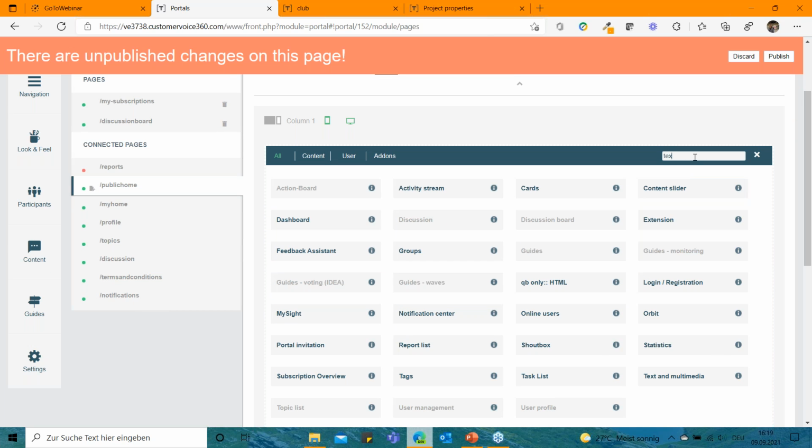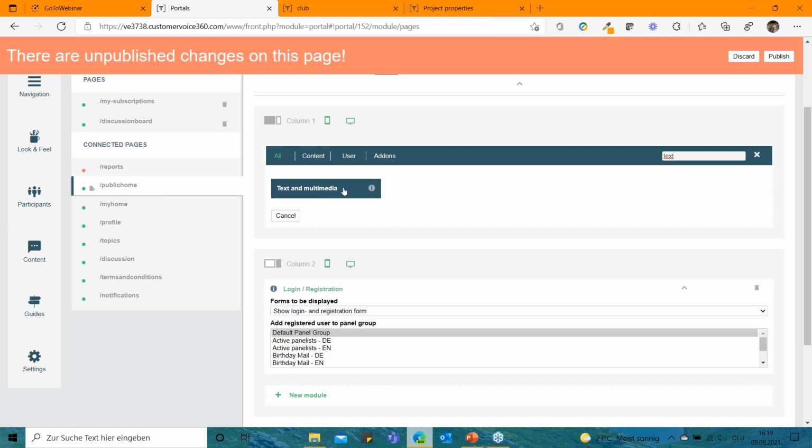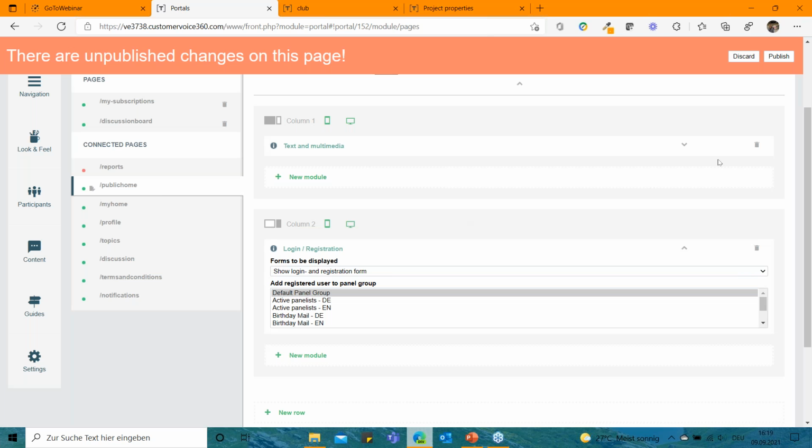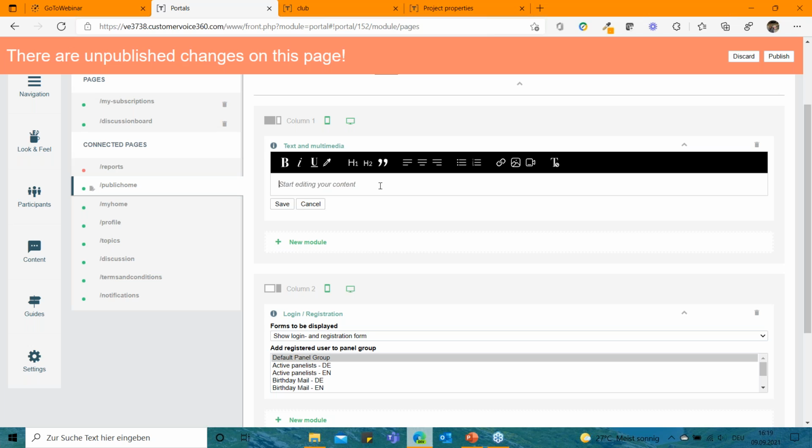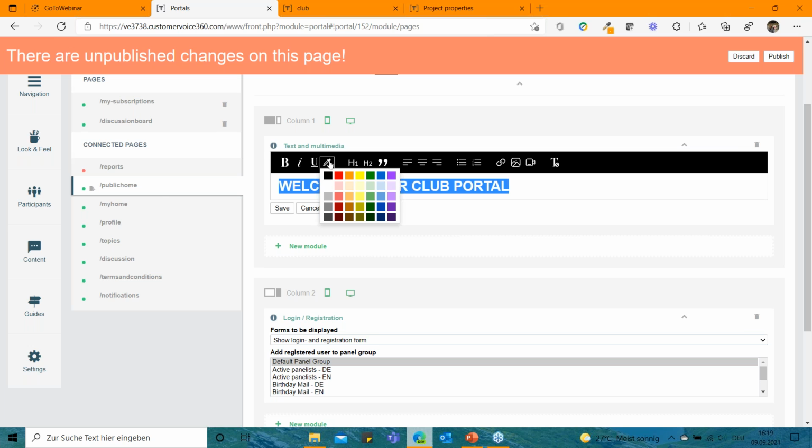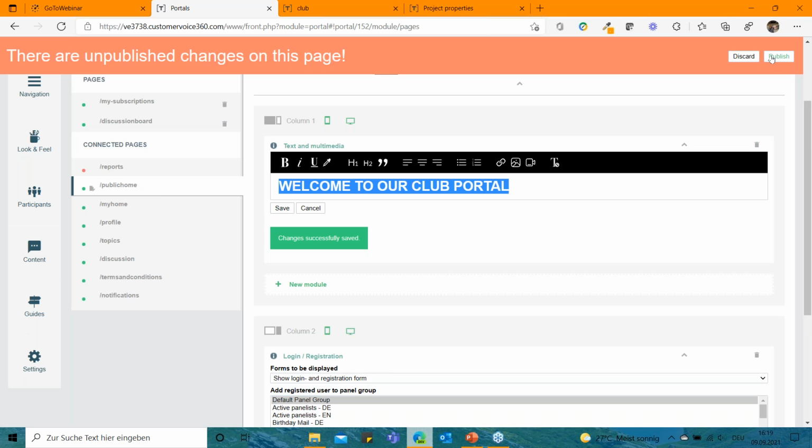text module here to the front page. And here we have text and multimedia, and say welcome to the people who just joined this page. So welcome to our club portal. Make this a little bit larger, like a header, and maybe make this a little bit colorful. Let's maybe go with this purple. Let's see here how that sticks out.